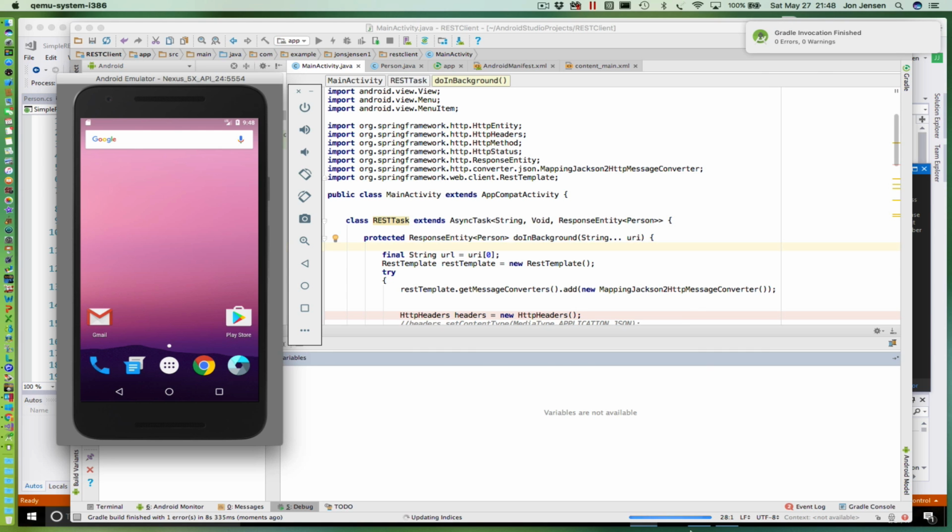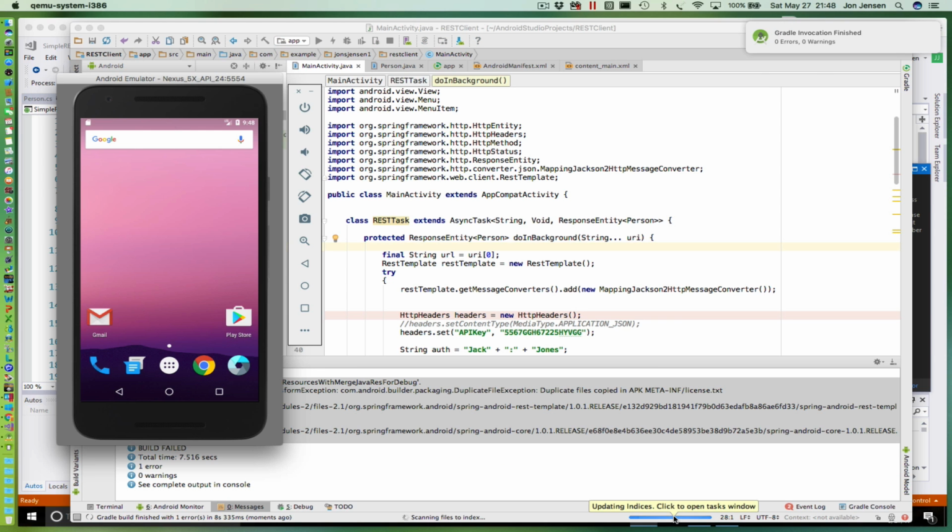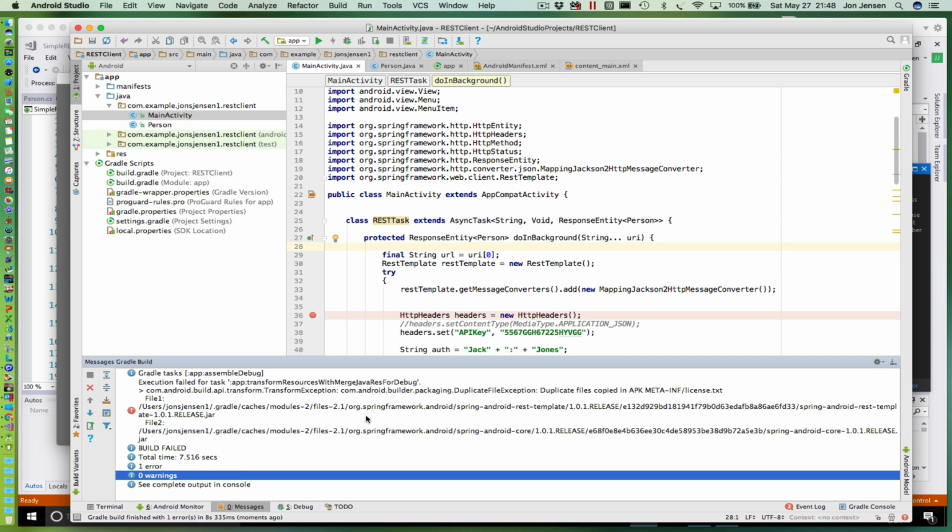You'll notice down here at the bottom what's going on with the compiler. And we got a failure in the build. So it looks like I've got a bit of a typo going on here, so I will fix that and come right back.